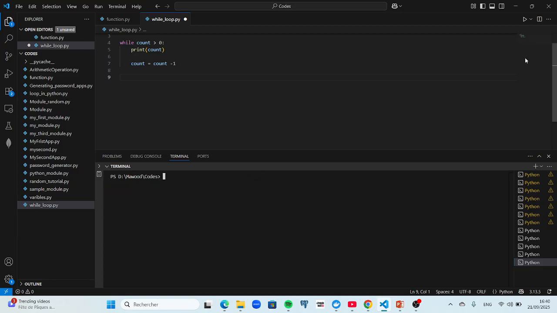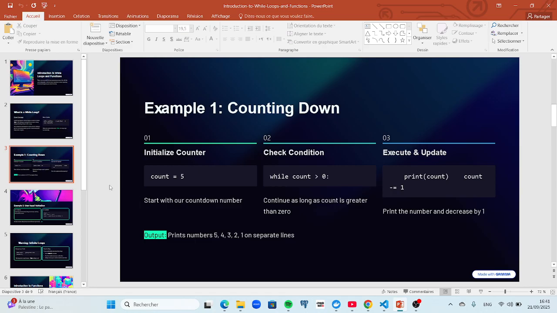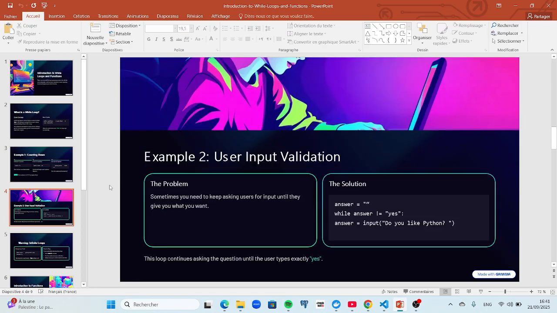Now let's run my code. You can see 5, 4, 3, 2, 1. We use a while loop in situations where you want to repeat the action until the condition gets false. Otherwise, it will repeat and repeat. So this is the first example, and right now we have another example.